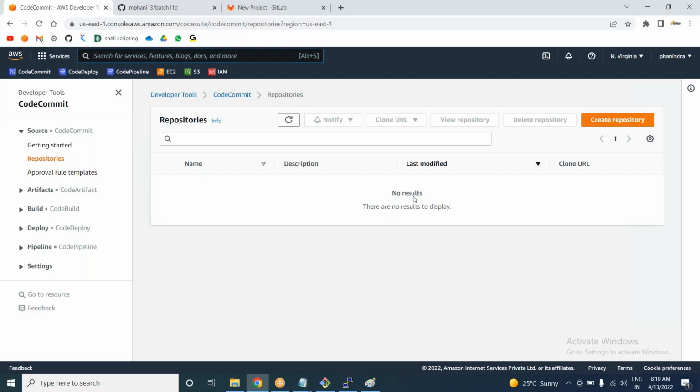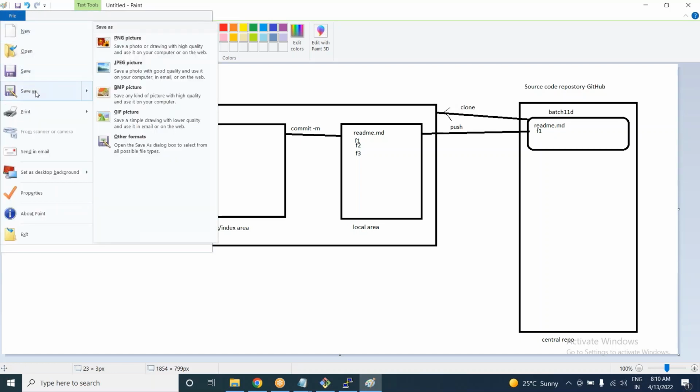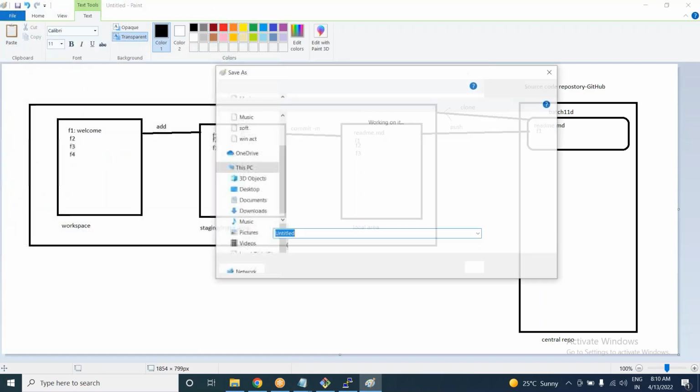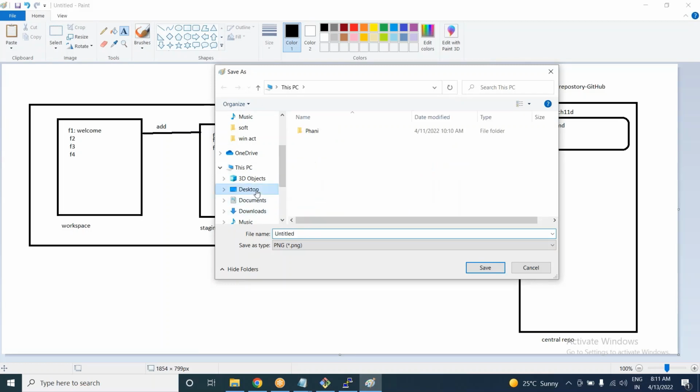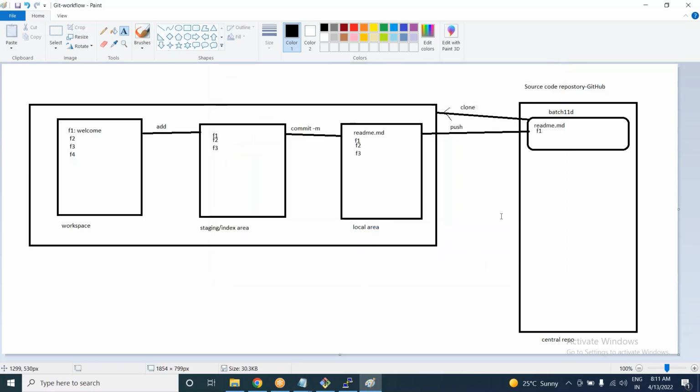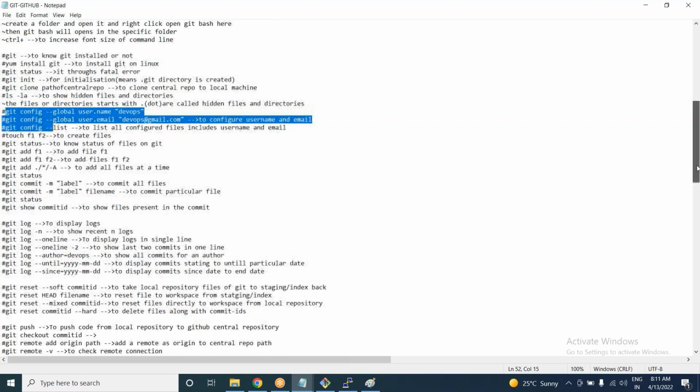Any doubts till now? Up to this, we will stop today's session. Maybe I will save this one as an image and upload it to the Google Drive. I'm giving it a name like Git workflow, and I'll be uploading this to the Google Drive along with some Git related document which I have. Maybe after completion of Git, I'll explain. I'll upload this document where you can go and execute the commands one by one. I have clearly mentioned each command and what it will do.